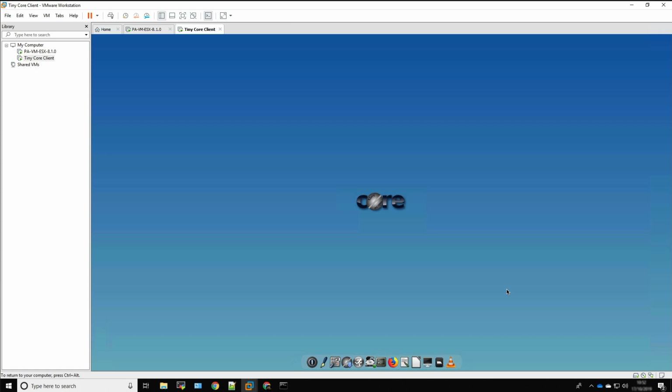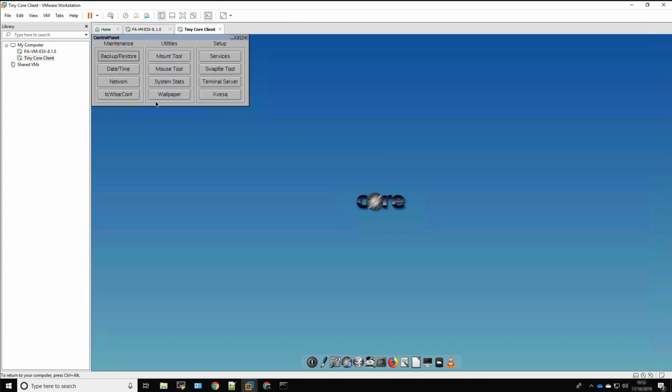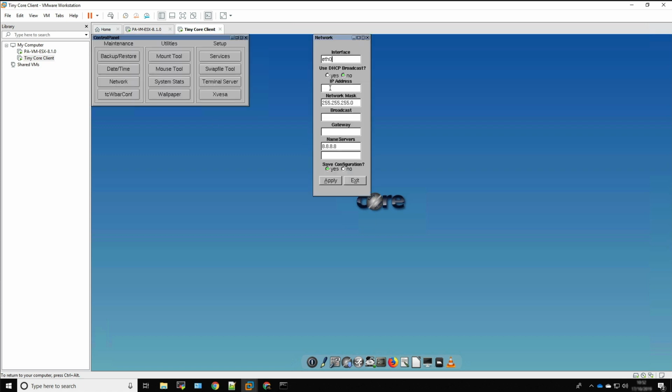Okay, so we're back at VMware Workstation. We're at the Tiny Core desktop. What we need to do now is configure an IP address so that the Linux machine can communicate with the Palo Alto's inside interface. So what you do at the desktop is right click and go to System Tools and Control Panel, and then go to Network, and we're going to set the IP address as 10.3.3.10. It will populate the rest of the fields.